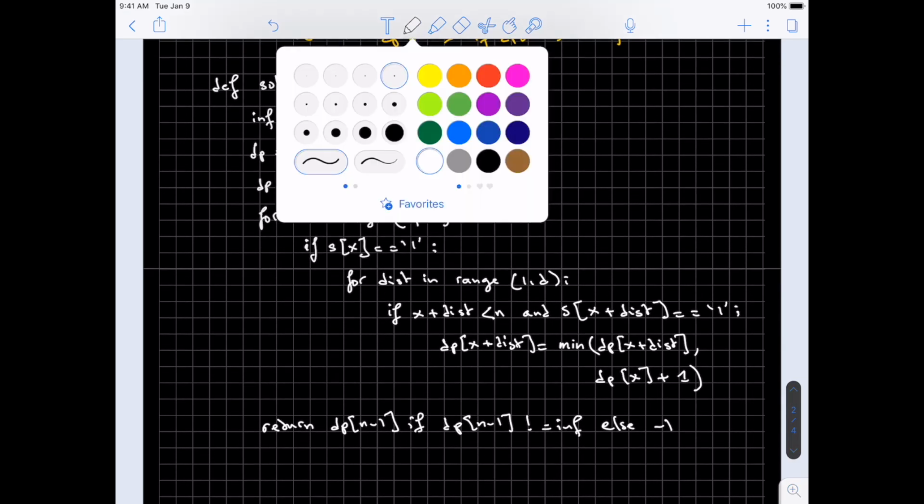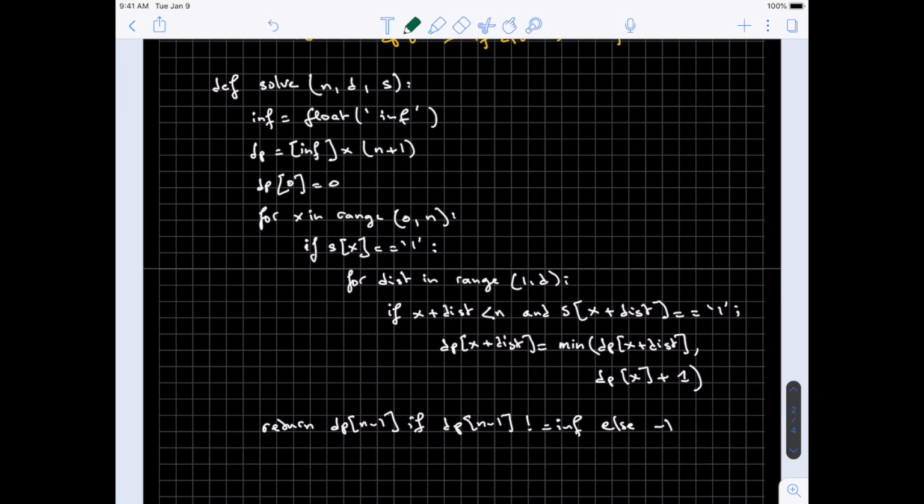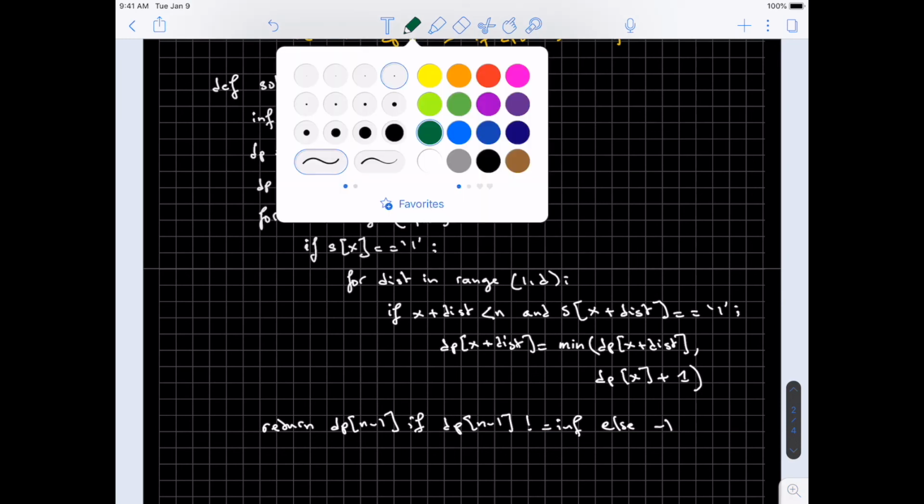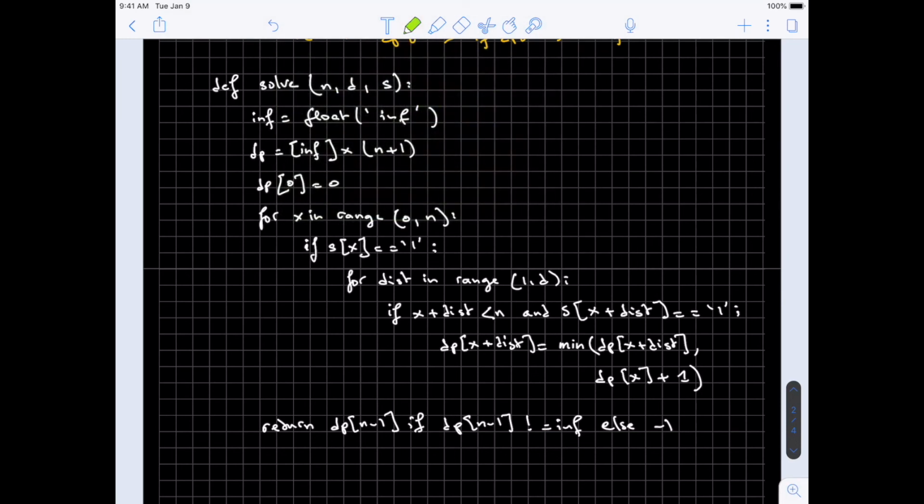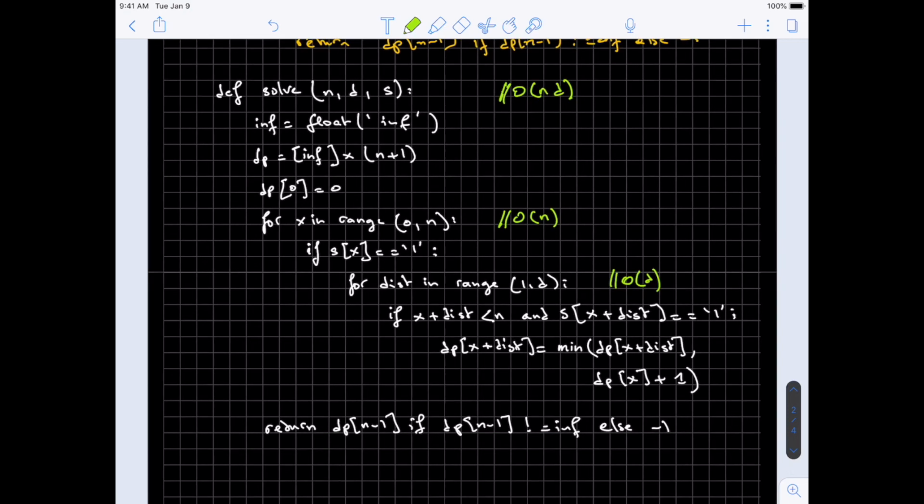So if we try to just think about the time complexity here, we can see that, well, we did O of n here, of course, and then we have O of d here. So at most, even though we don't do it for every position, we just do it for those that are 1, at most here, our time is O of n d, which seems reasonable. Yeah, so that's it pretty much for this. Let's run it on our test cases and make sure it passes.